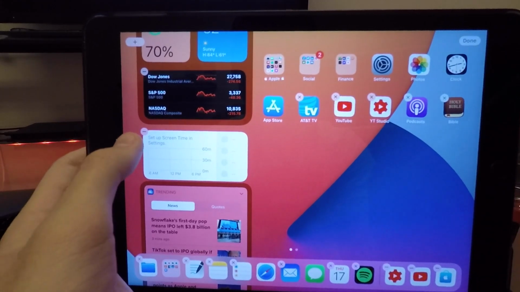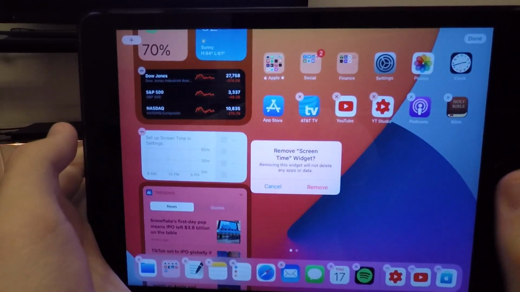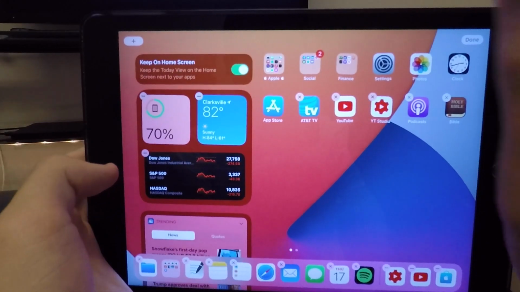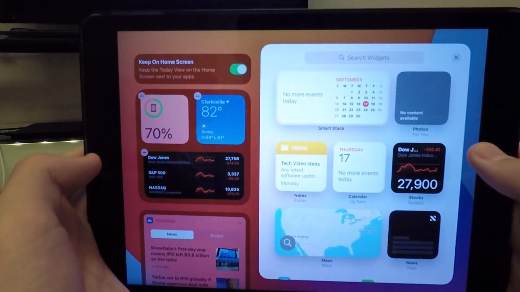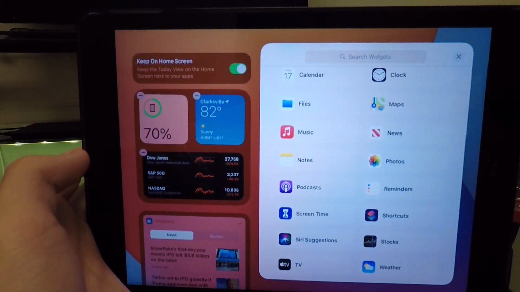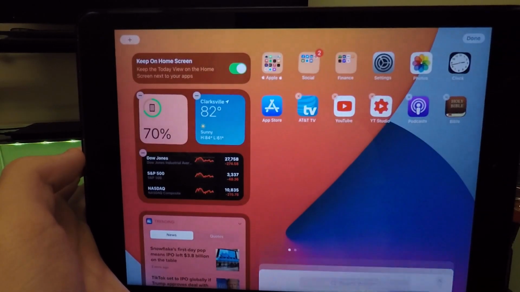And that's pretty much it. So that's how you use the widgets. And then you can obviously remove those if you don't want them. We can go to the plus button again. So yeah, there's your widget gallery. It's going to be getting a lot more soon, I'm sure.